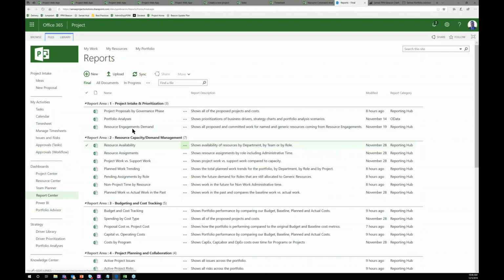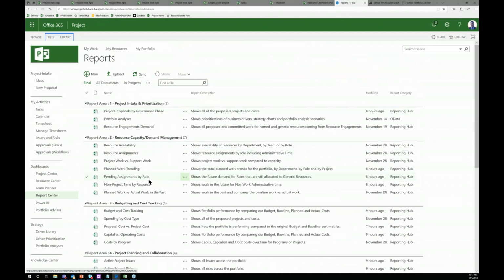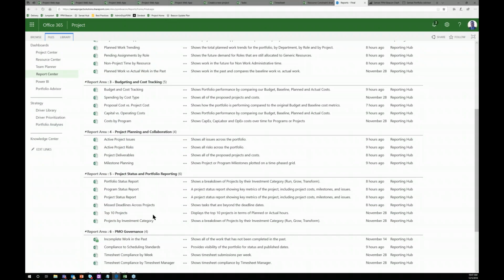In our Beacon solution, we ship with, I think it's over 30 Excel-based reports, which have a live link into our reporting hub. We're pulling the data out of Project, sticking it into an Azure Data Mart, and then we're pulling data from there on resource availability, budgeting, cost tracking, planning, portfolio status reporting, project status reporting.